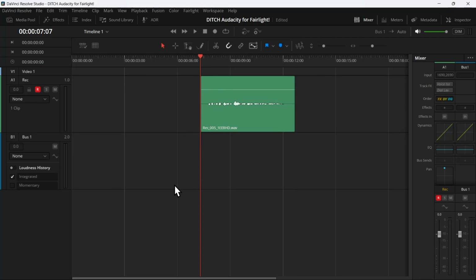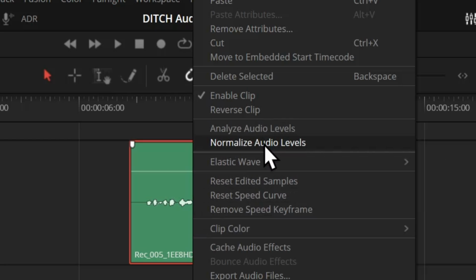Now if you play the audio, so this is the test audio to try out the recording and the editing in the video. The sound is very low. So first we are going to right click and normalize audio level.